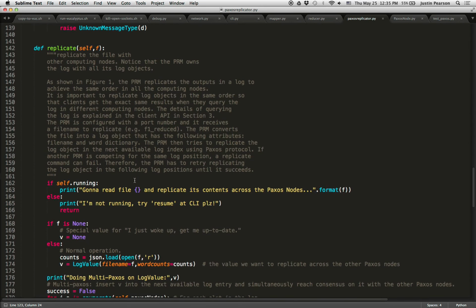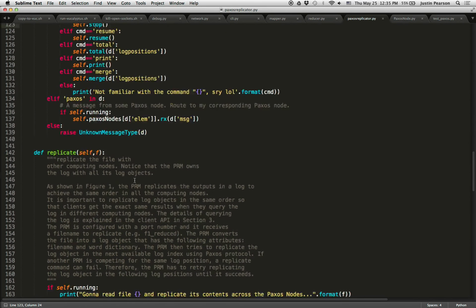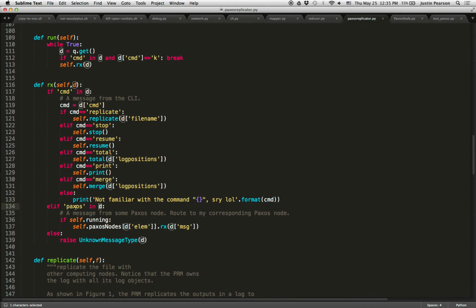And I should point out that if the dictionary has a Paxos key in it, that's my convention for a message from another Paxos replicator module that contains a message that is involved in the Paxos algorithm itself. And so in that situation, if it's not a command from a CLI to tell you to stop or resume or whatever, if it's a Paxos command essentially, then if this replicator is running, it should send that Paxos message to the appropriate element of its array.